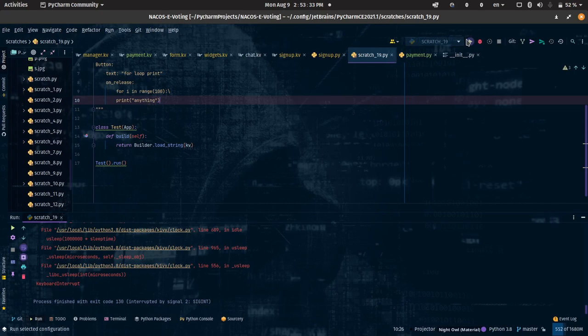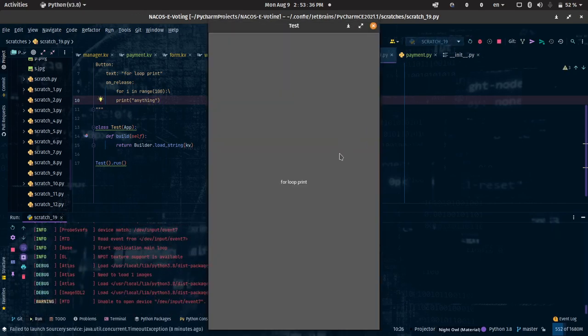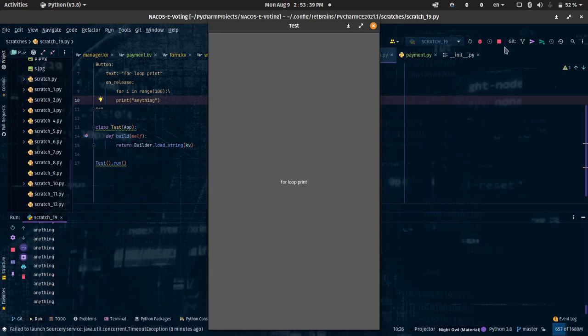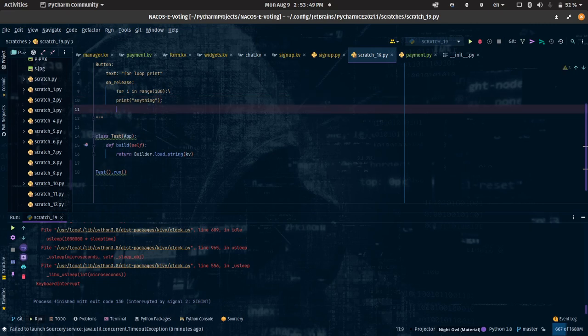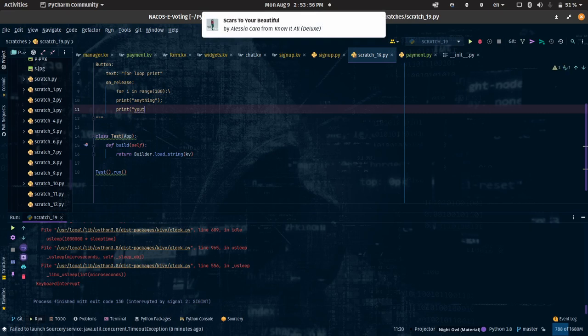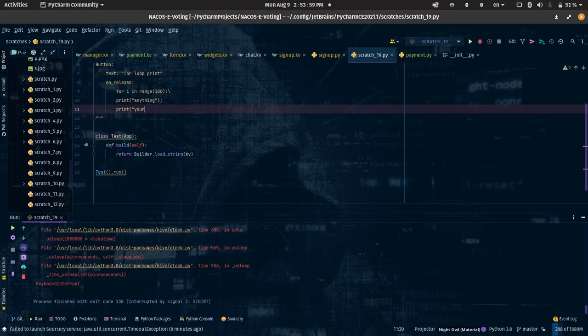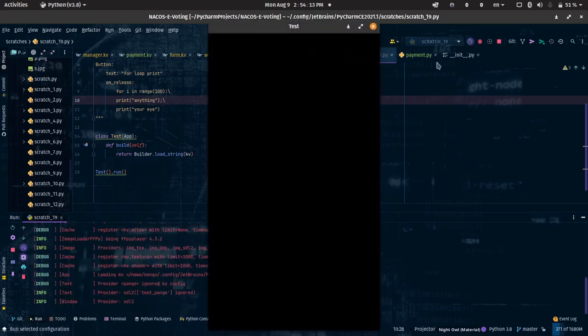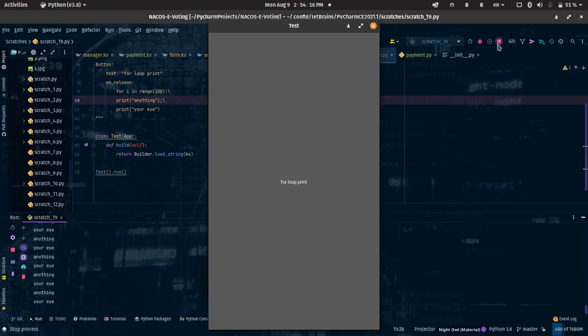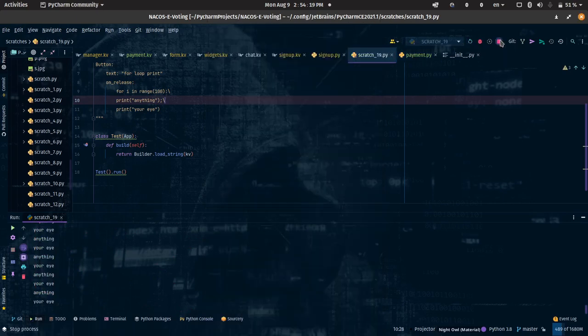Now let's run this and see if it works. Oh, no error. Okay, as you can see, it is running. Now I want to do something else. I'm going to put a semicolon and still say print your eye. Now, mind you, you're still going to put this backslash there. If you don't do that, it's going to throw an error. So everything works fine. And watch what happens when I remove that.